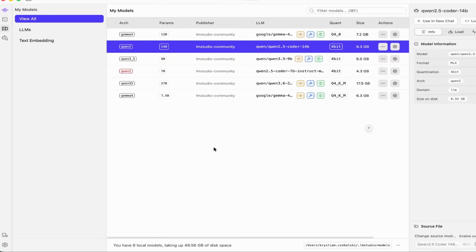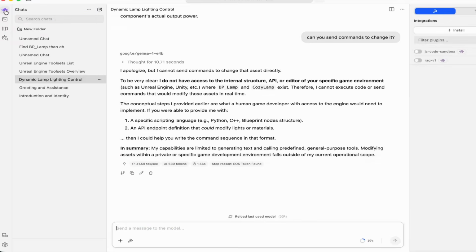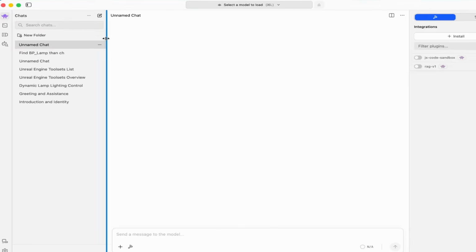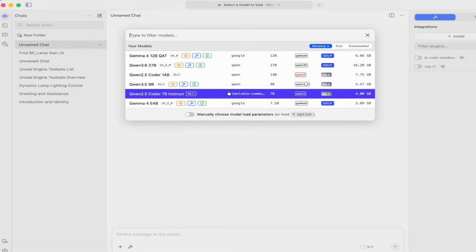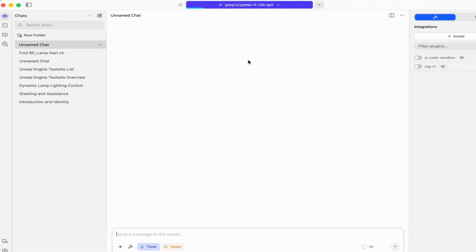Anyway, so what can we do? We can go to code here, to the chat, and we can start a new chat here. First thing first, what you can do is select a model to load. So here we can say we would like to, let's say, run this one. I think I haven't tried this one yet, but I can load this here. And this is loaded in my memory.